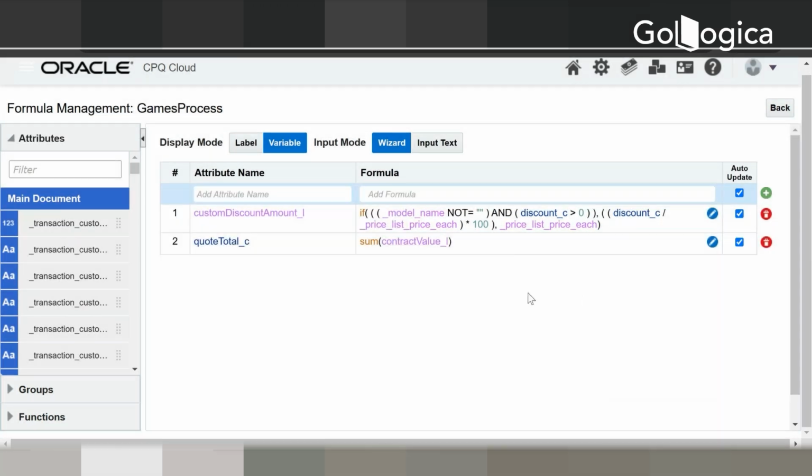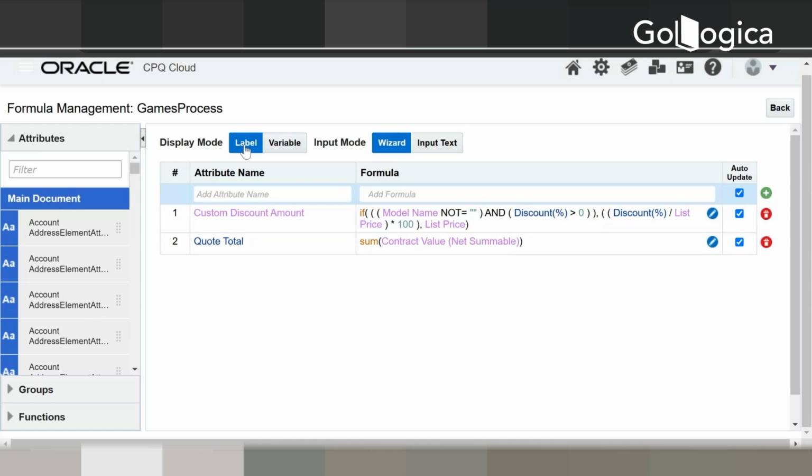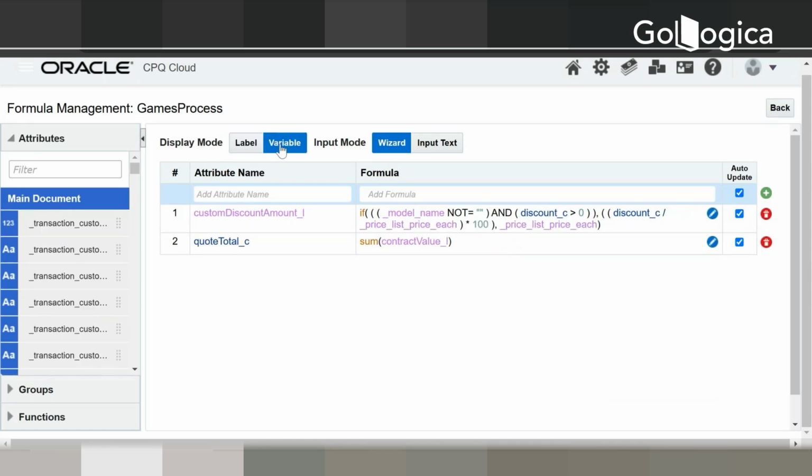Similarly, we got this record. The second record is our new one, the sum of contract value. One mode is label name and one mode is variable name. Above, you can also see one pre-existing record. There also they wrote some formula.